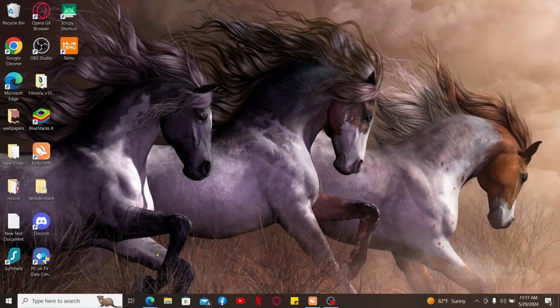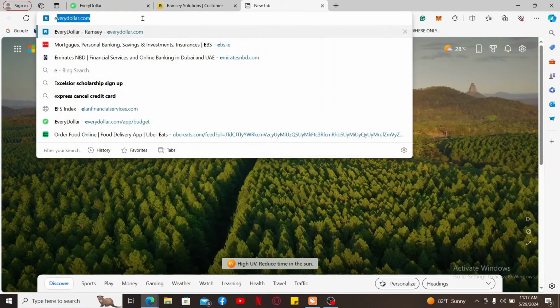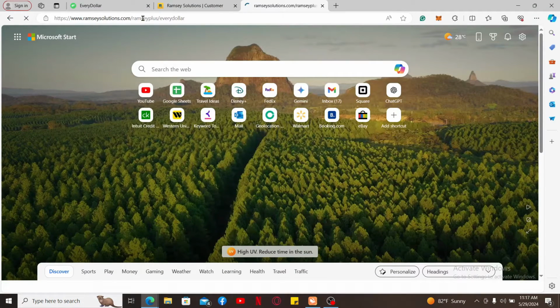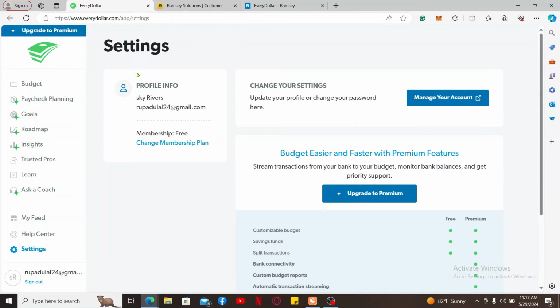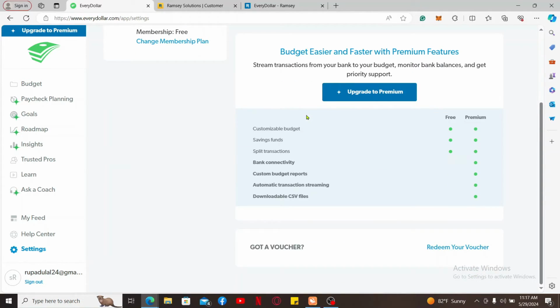First of all, open a web browser and go to everydollar.com and sign into your account. Once you're inside the main homepage of your EveryDollar account, click on the settings button at the bottom left corner. Now this will open up your settings menu, from where you will need to scroll all the way down and click on redeem your voucher.